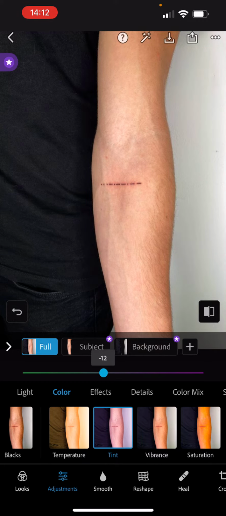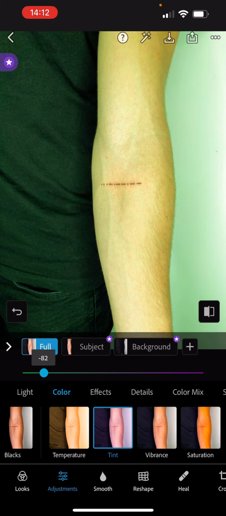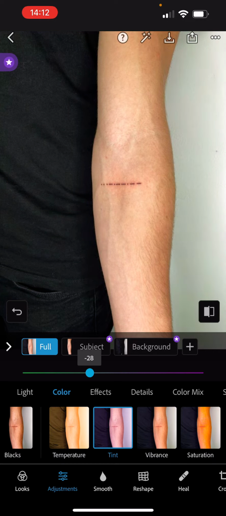Here you have this thing which you can adjust to play with your tint. You can customize it in any way you would like. It's really free, so you can customize it as you would like.